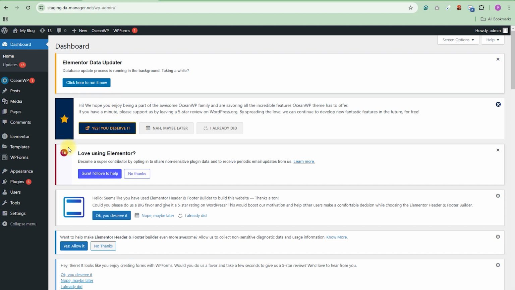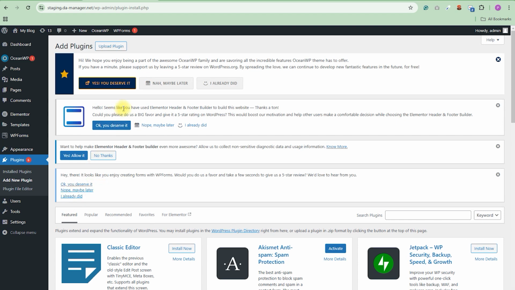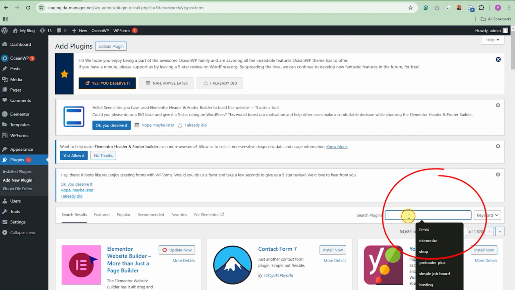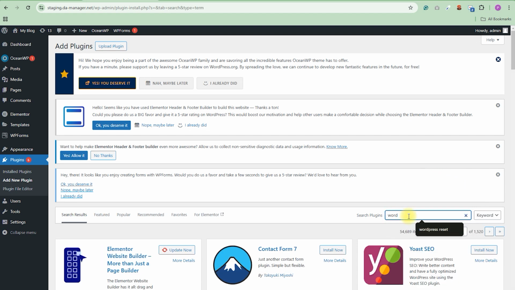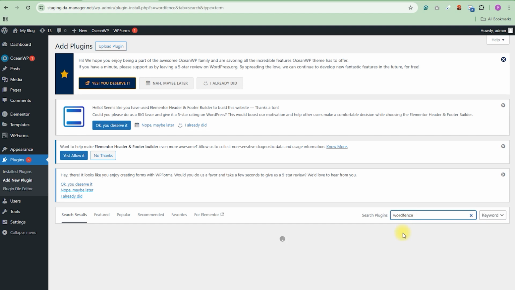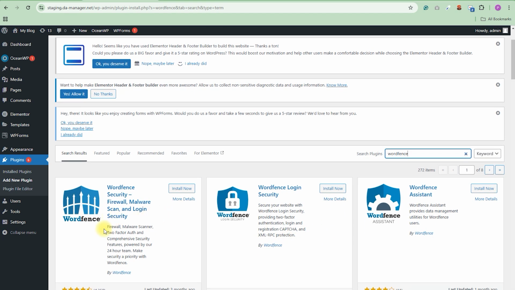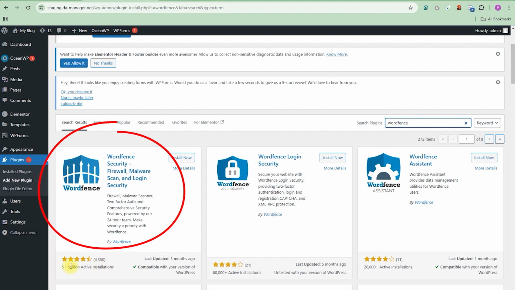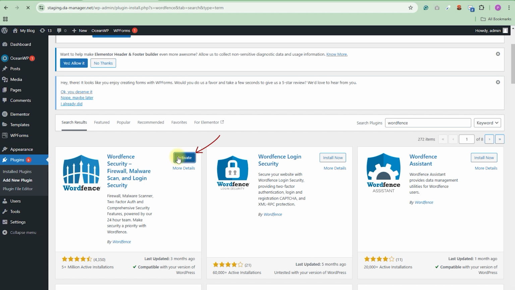So what I'll do, I'll come to my plugin section, then go to add new. Yeah, I'll click on this add new plugin. Then here I'll come to the search bar, search for Wordfence. So it's searching. Now this is it, installed by over 5 million people. So what I'm going to do, I will click on this install now. Then click on activate to activate it.